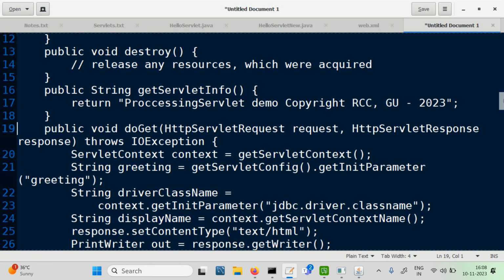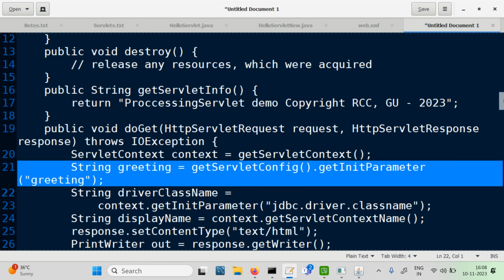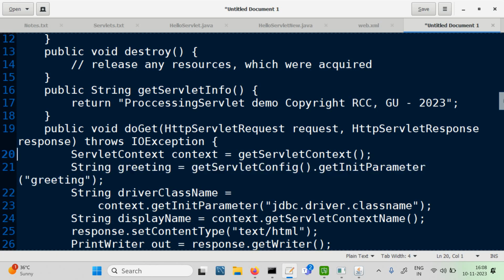Now it is HttpServletRequest and HttpServletResponse. We got the context object. Maybe we don't have anything in the init parameters. Or instead of doing this, let's try the methods for getting all the init parameters as a list.